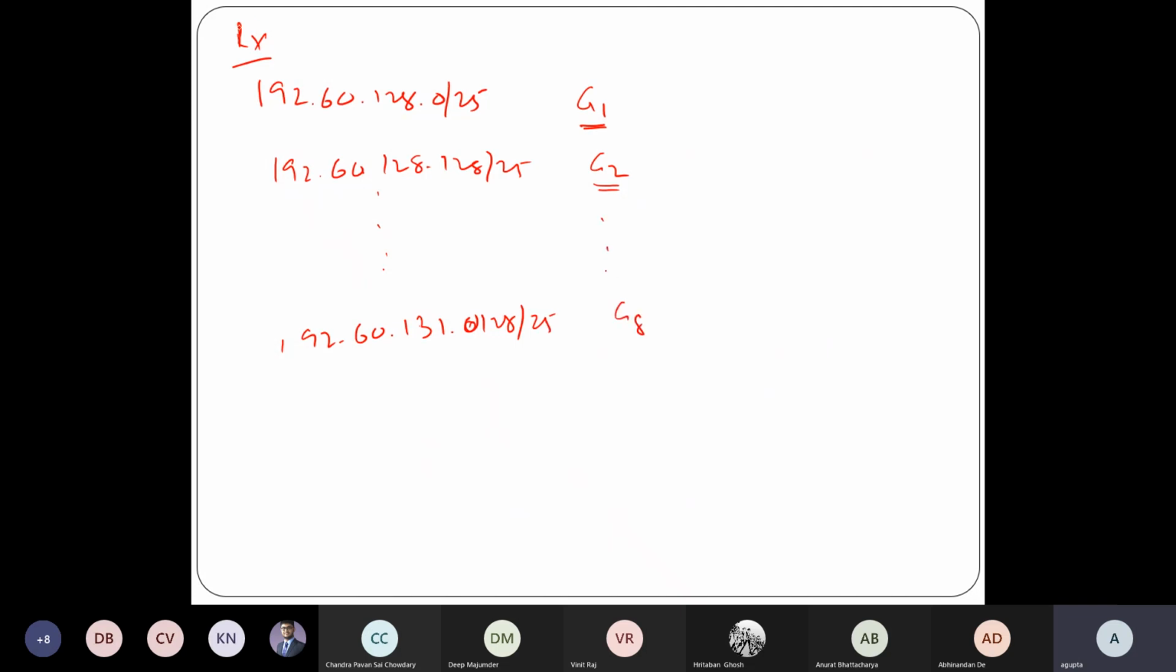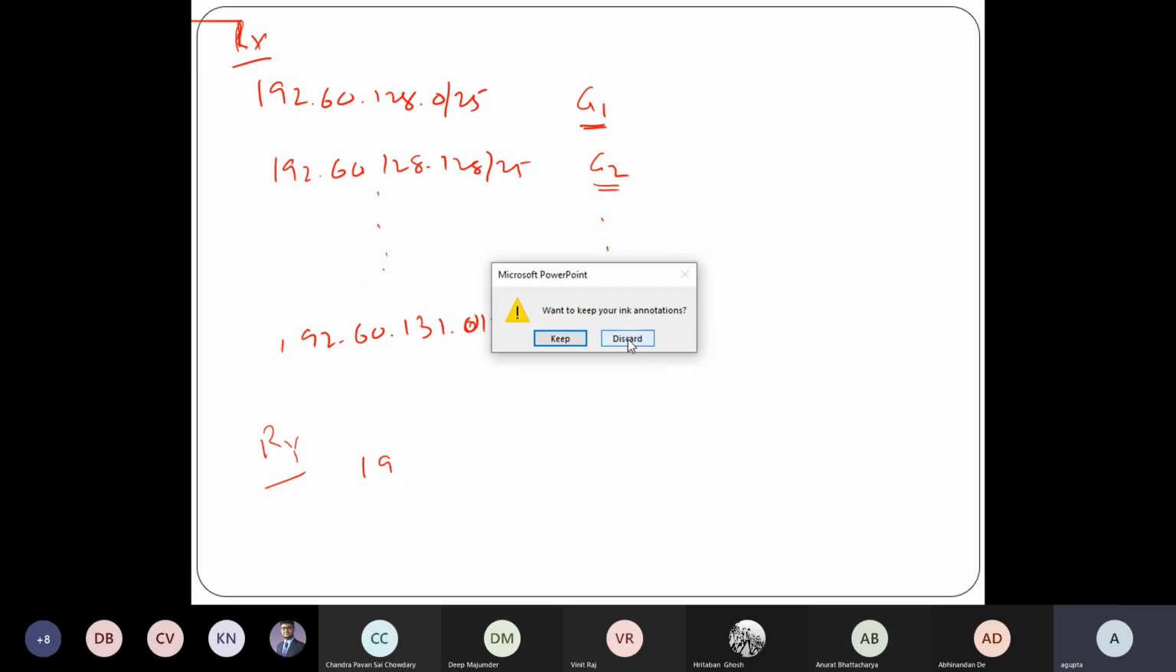So this is the company access router. What about company Y's router? It does not need to know this division. So we'll aggregate all these routes and form a larger supernet, basically the net that was given to X.